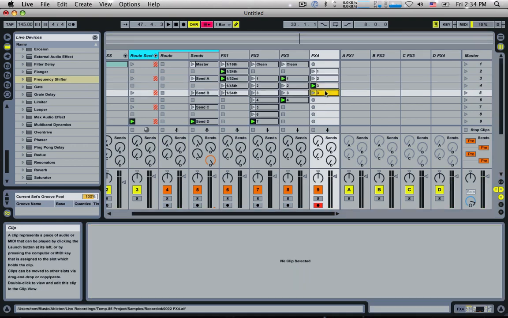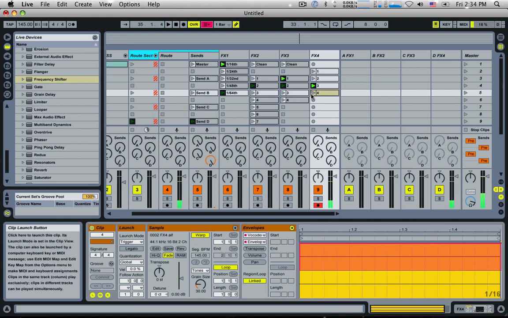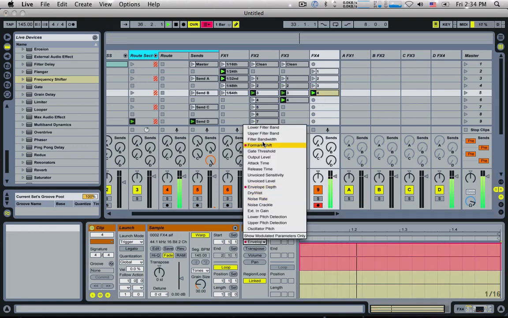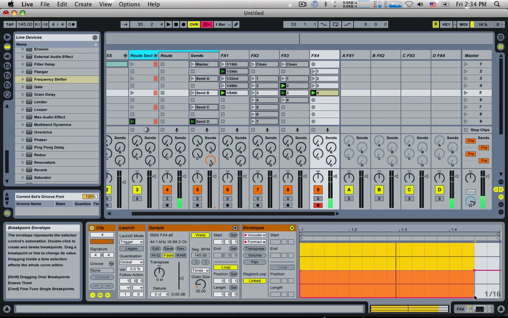We'll do one more. Let's put the depth all the way up, see what happens. And we'll delete all of these. Get to this mode. Let's bring it down. Maybe if we have this constantly going up in a kind of an envelope type thing.